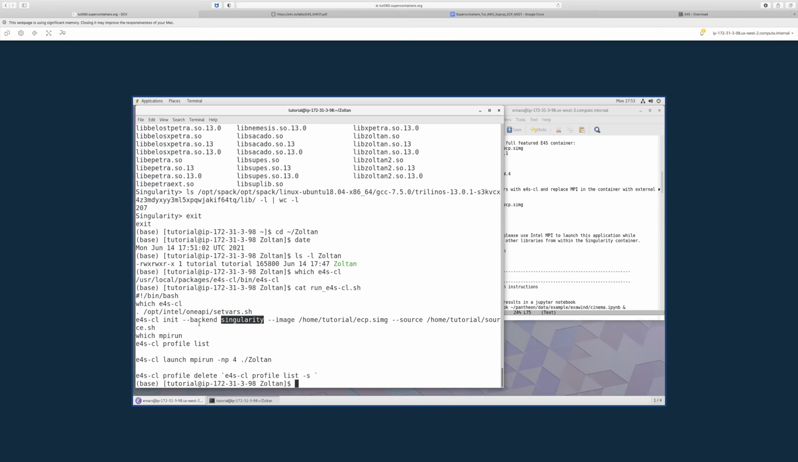You can have multiple backends. And then this is the image that I'm interested in using. But when you launch the application, I want you to also source this file each time. It's called home tutorial source.sh. I'll do a sanity check and make sure that I'm using the Intel MPI and not the MPICH by doing a which mpirun. So this has a very simple syntax.